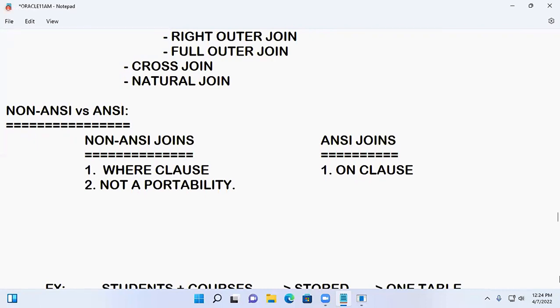So your non-ANSI join statements are not portable. Once you write these statements in Oracle and transfer them into SQL Server or MySQL or DB2, some changes need to be made. We need to do some modifications. Whenever you have to modify while transferring from one database to another, it is called not portable statements. That means you have to do something additionally. But ANSI joins are not like this. ANSI joins are not like this. They are portable.